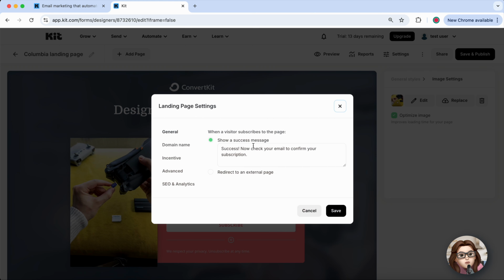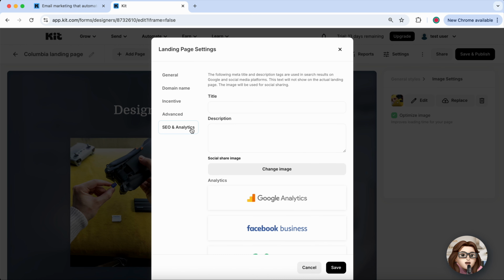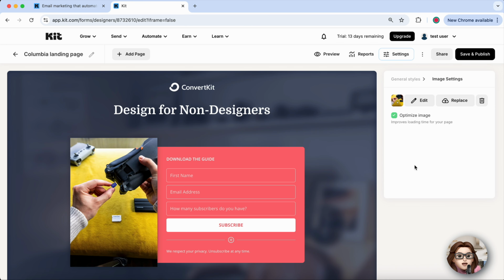When you're happy with the design and functionality, click Publish in the top right corner. Your landing page is now live and ready to share with the world. And that's it. You've successfully created and customized your ConvertKit landing page.